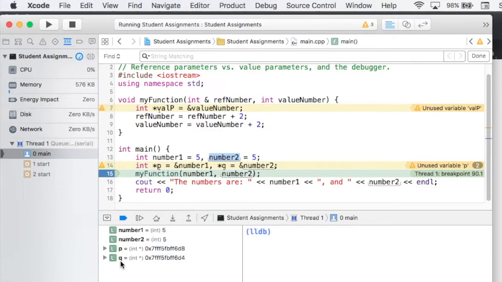And then I have two pointer variables that contain the memory addresses of number1 and number2. So number1 is stored in memory, and this is a hexadecimal value, and the last three digits are 6D8. Number2 is stored at this hexadecimal value, and the last 3 digits are 6D4.